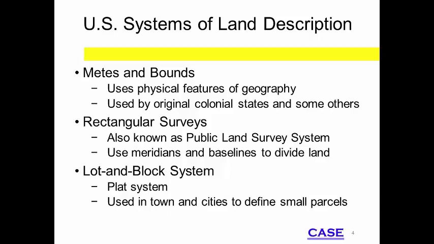the property. The rectangular survey system was developed as westward expansion took place and vast amounts of land needed to be surveyed quickly. It uses meridians and baselines to place land on a grid-like system. Most of the rest of the United States was surveyed using this system.